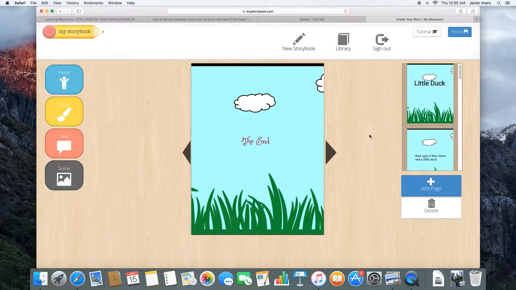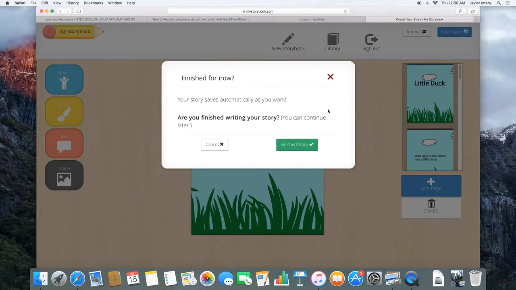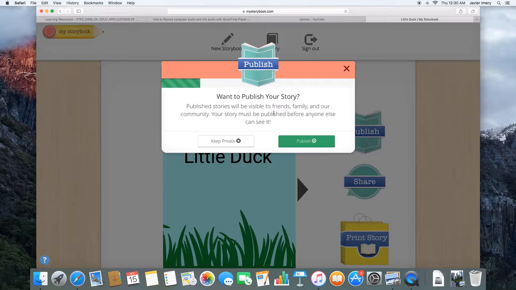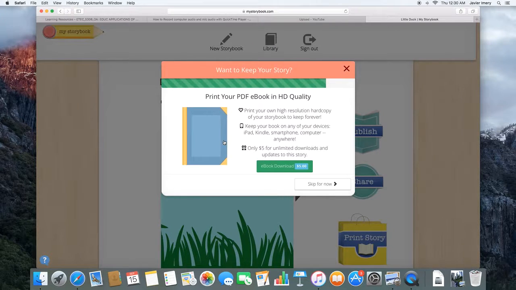Okay, I love this. Now, I'm done with my story. Click finish. It gives me the option. It says, finish for now. Your story saves automatically as you work. Are you finished? Okay, yes, I am. Now, do I want to publish it? For now, I'm keeping it private. Maybe later I can publish it. Then it gives us another option.